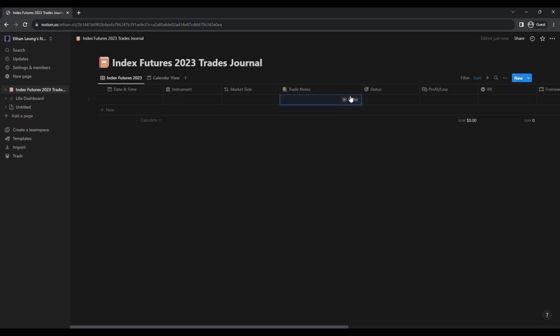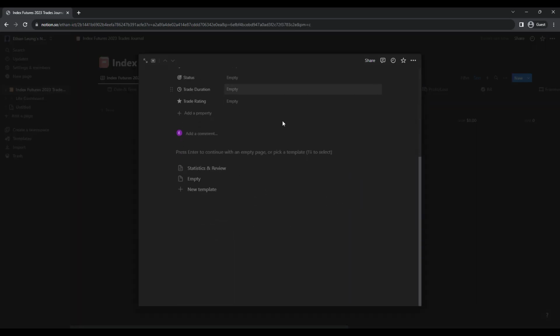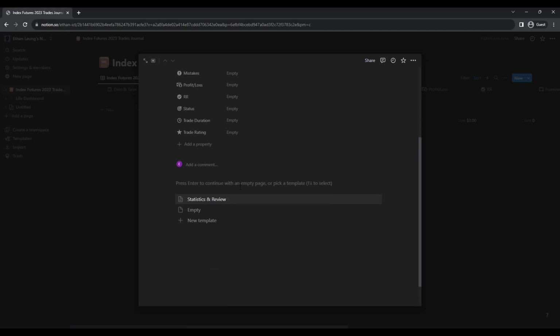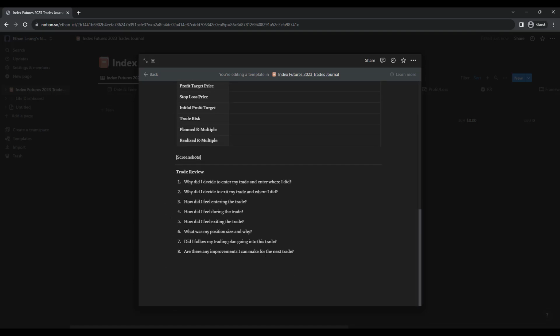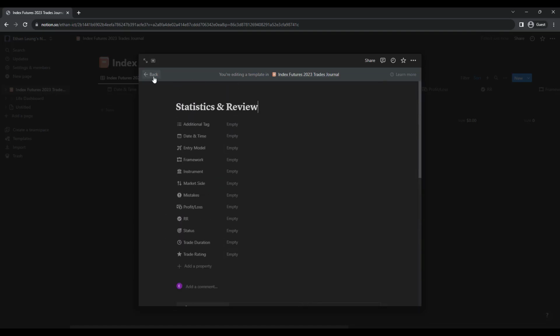and then I'll hover over trade notes and open it. And here I've saved a default template for you guys. This is the template I use personally, but if you want to edit it at any time, you can just click on these 3 dots and edit. When you're in here, you can just edit anything to your liking and then just click back and it should be saved.